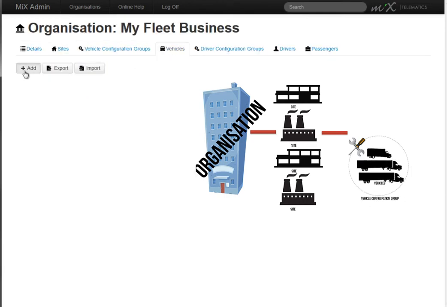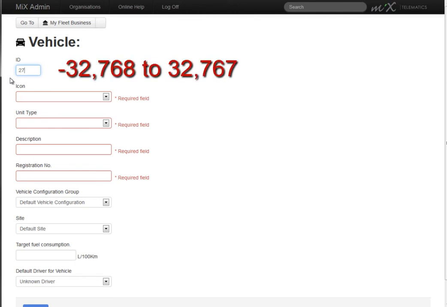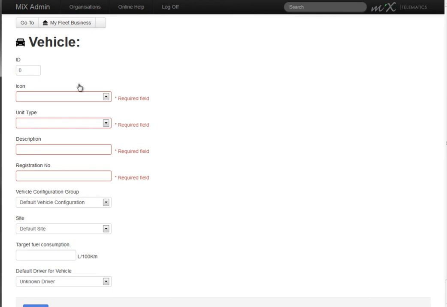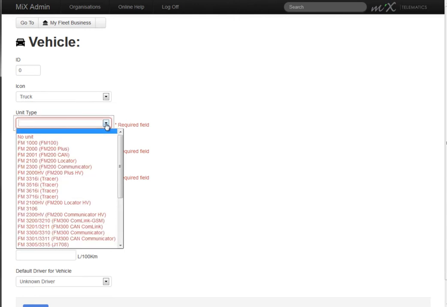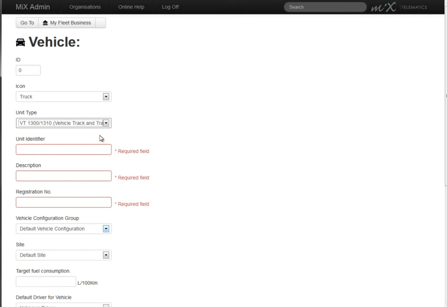Click on Add. The ID number is used to uniquely identify the vehicle to the system. Choose a number which may be in the range of -32,768 to 32,767, excluding -1, 0 and 1, which are reserved for the system use. If you specify a value of 0, the system will allocate the next available number for that site. Select the icon associated with the vehicle. Select the unit type. The settings available for the rest of the configuration will depend on the unit type selected.